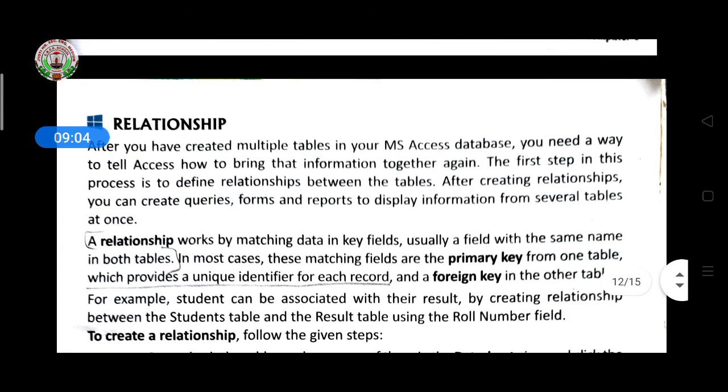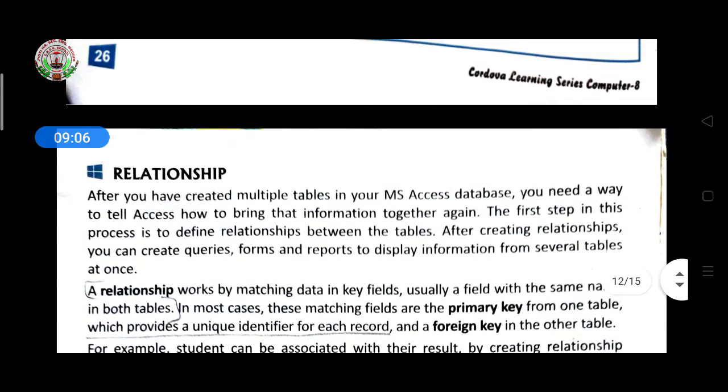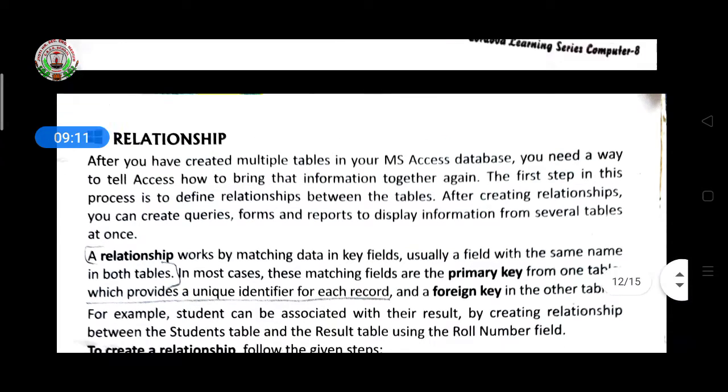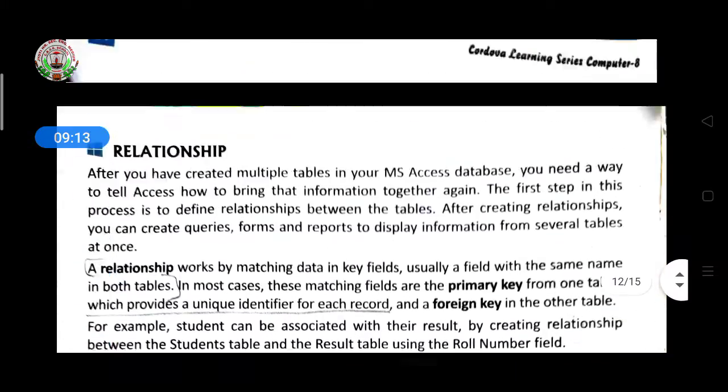Then relationship. This relationship we'll discuss in the next class. Yes, the relationship and the next topic we'll discuss in the next class.